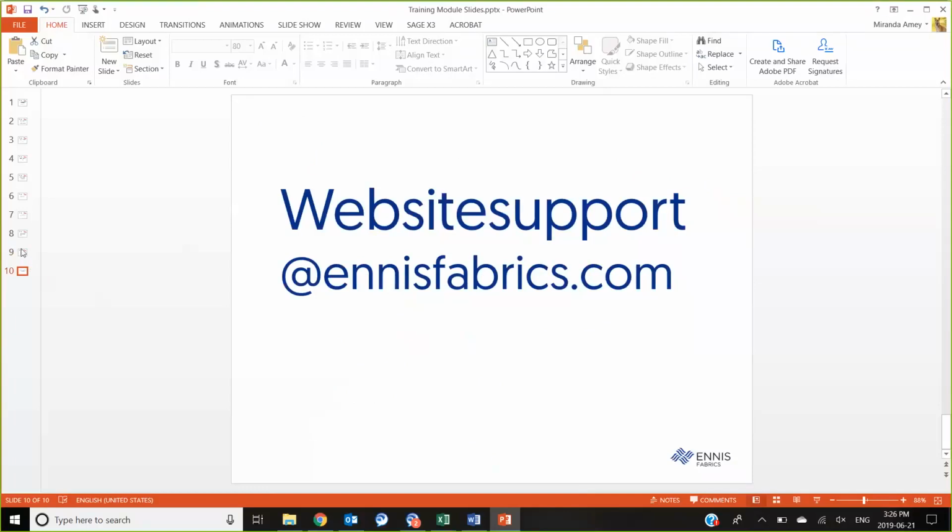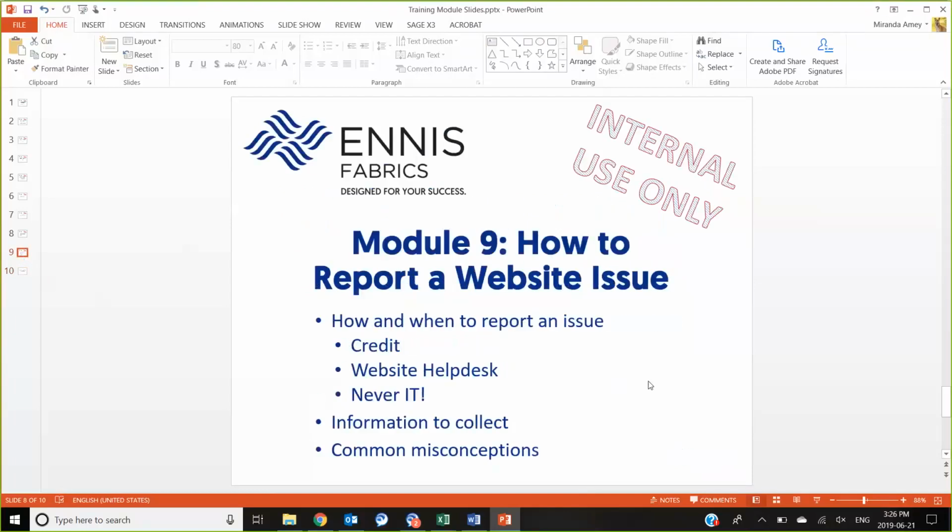Along the lines of processes, please never email IT website issues. I, Miranda, am in charge of the website. I will contact IT if it's something that I need to talk to them about, but you don't need to be involved in that. Please don't contact IT about the website. If you submit a ticket to the IT help desk, it's just going to take longer to get to me, and the issue is going to take longer to get resolved. So please don't email IT. Only I will email IT about the website.